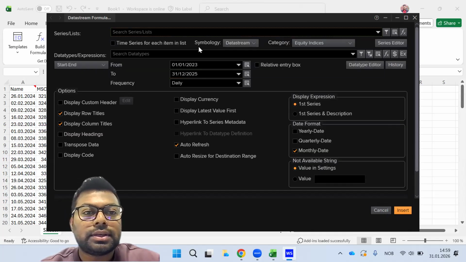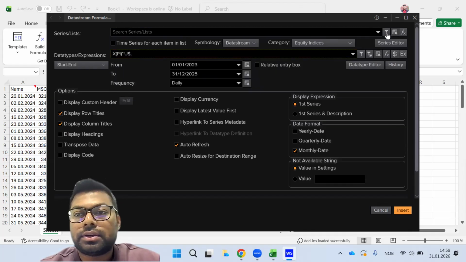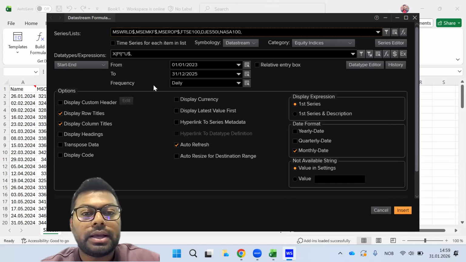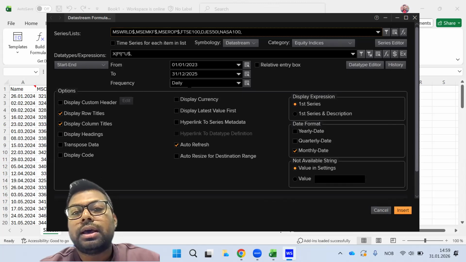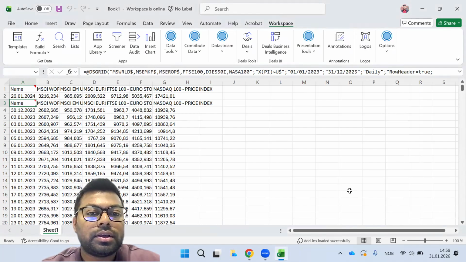So you select the indices, and then the data type is price index. I have the indices, I have the price, I have the date range, and I want the daily data, and then just click insert. When you click insert, it will work a bit. Now you can see here you got this data for daily.